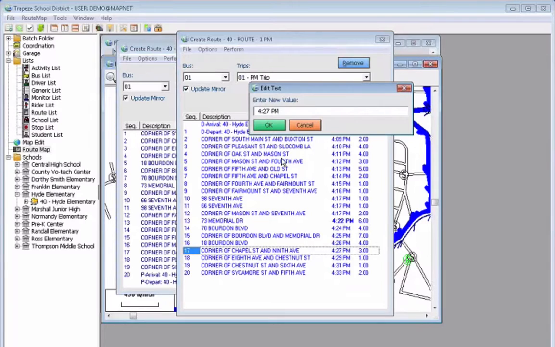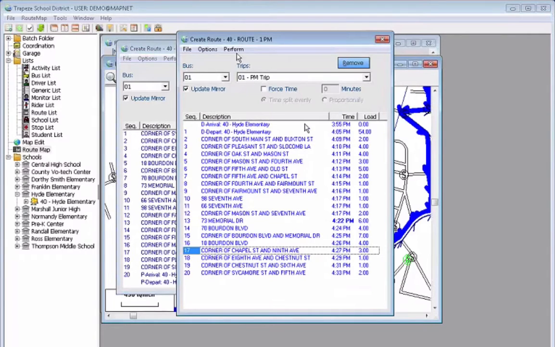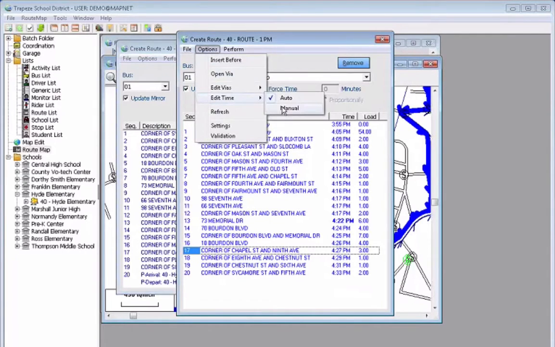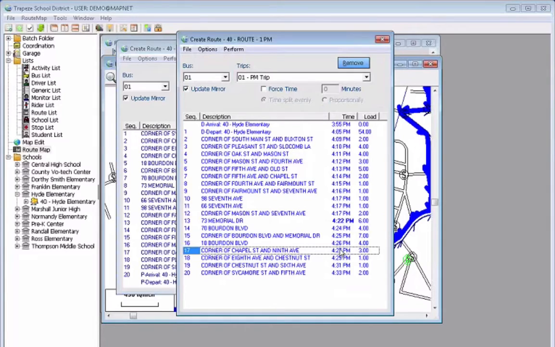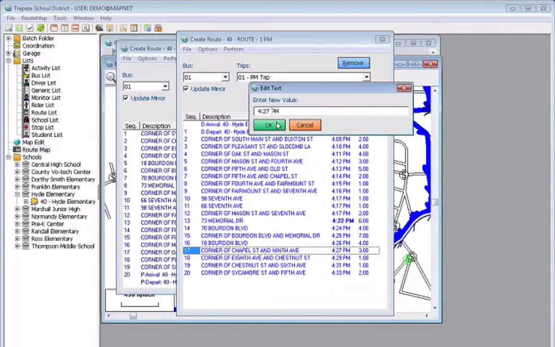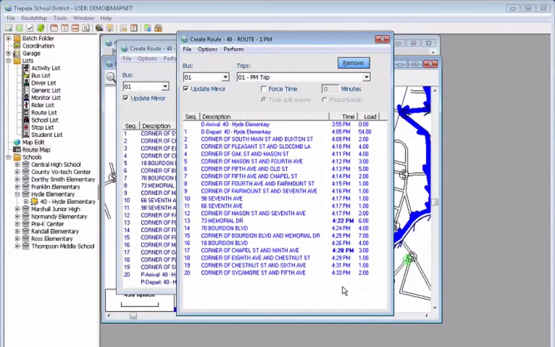And again, on the afternoon side, if I do the same here, change it by 1 minute, you'll see my last stop is at 4:33. When I switch to the manual mode here, change my stop by 1 minute, you'll see that the times don't change. So that's the manual mode.